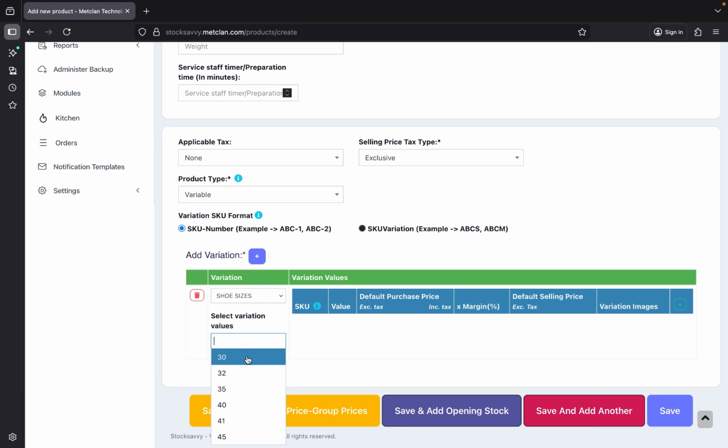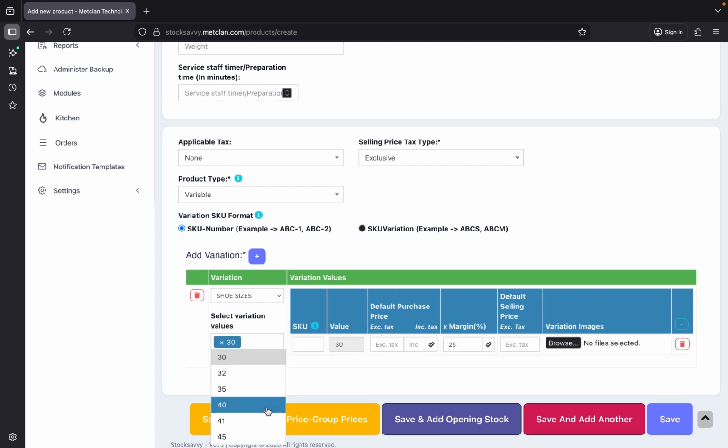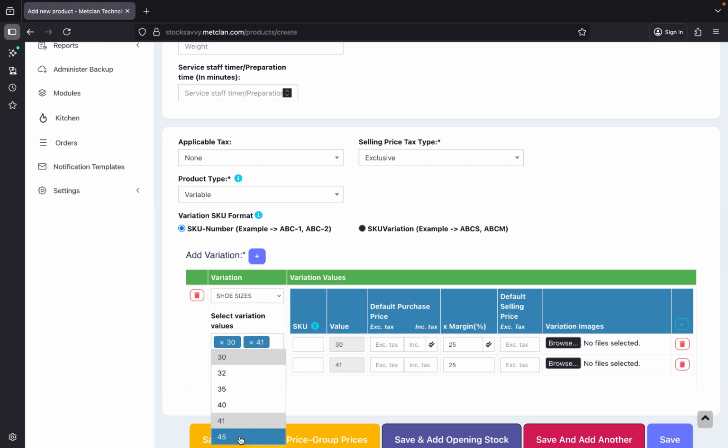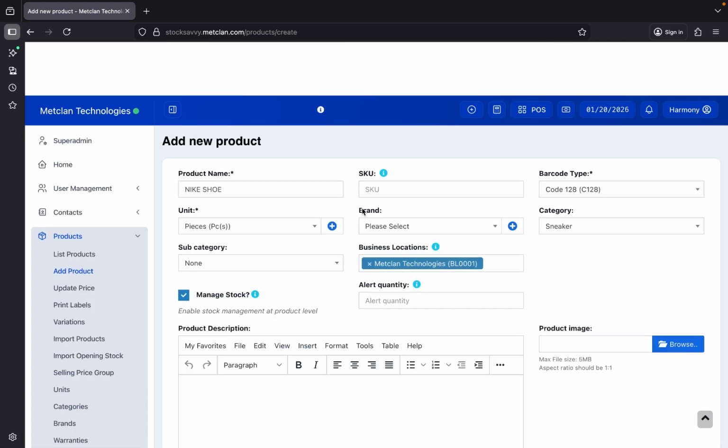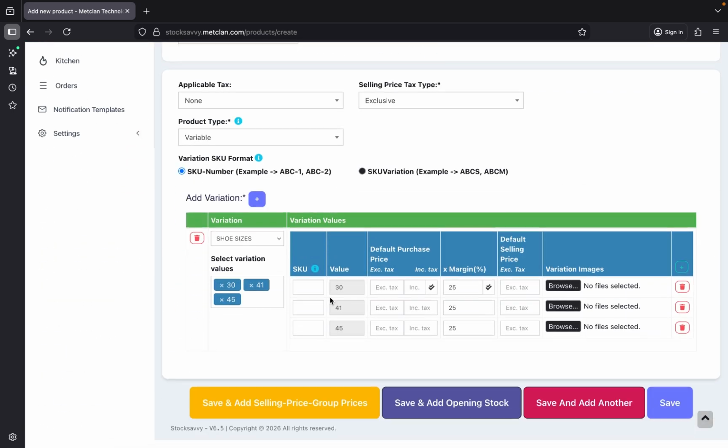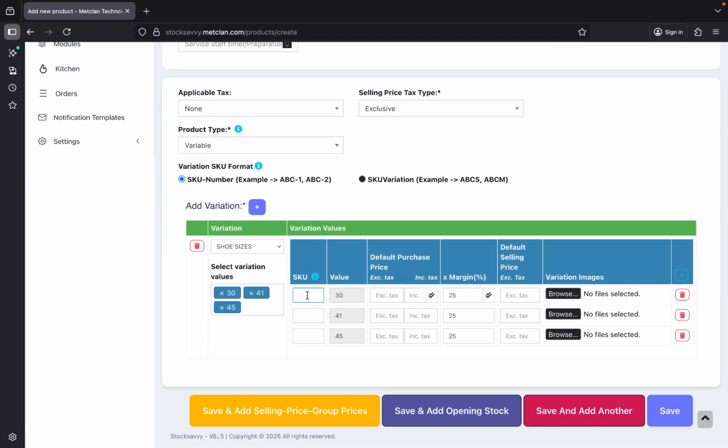Now, if you're adding a shoe that has size 30, you can add this. If this same shoe has size 45 and size 41, you can add all the possible values that particular shoe has. And under this place, if those shoes have different SKUs, you can also include them here. But what I want to point out is that it has different fields for the cost prices and also for the selling prices.